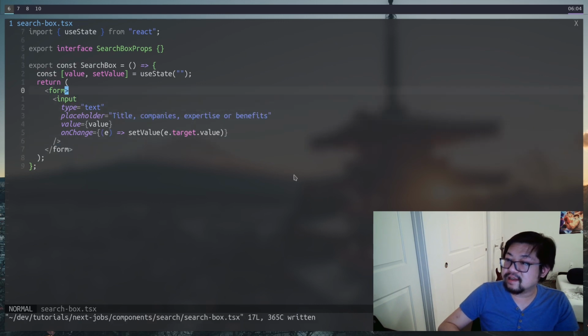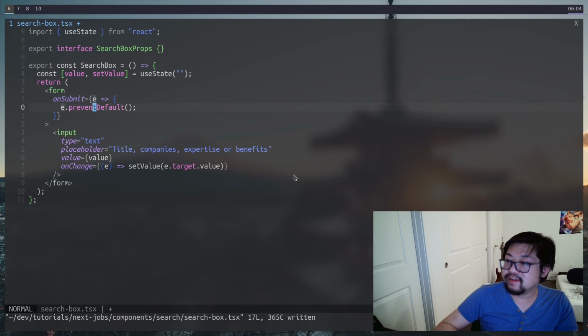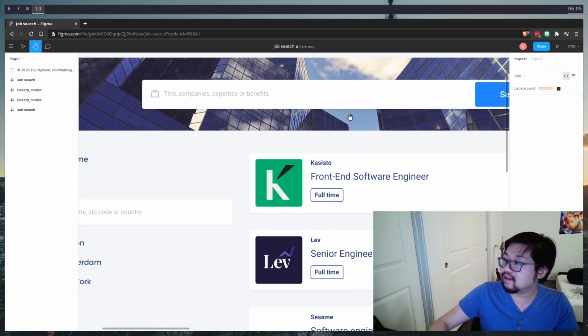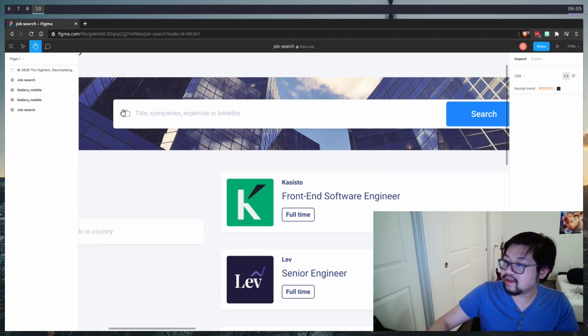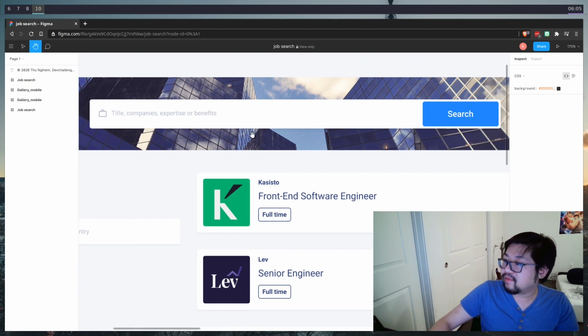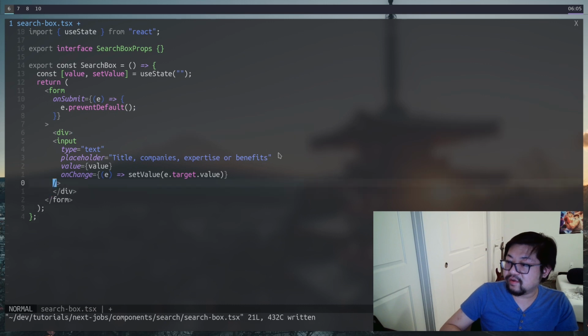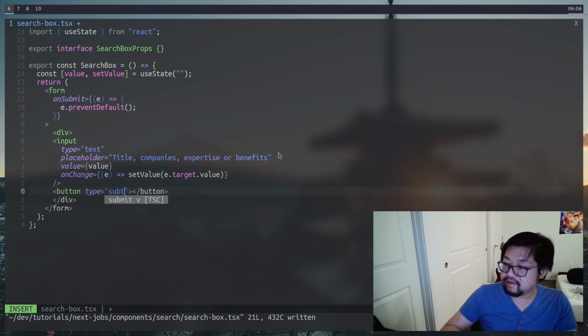Then lastly, I want to create an onSubmit function for the form here. Because this is an HTML form, we need to make sure that we prevent default on the form event. One last thing, what else do we need? So we have a button, and we also have this briefcase icon, so we can add those two as well. Since they're kind of hovering on top of the icon, I think we need to surround this by its own div. So let's make a div around the input, as well as a button. And we'll set this to type submit, so that it can submit the form, with the text of search.